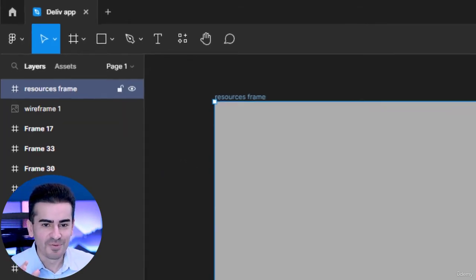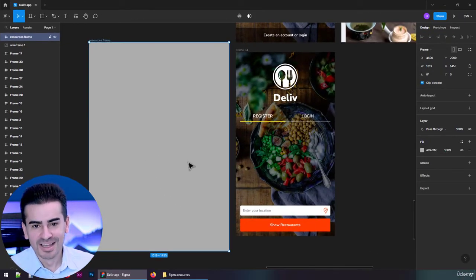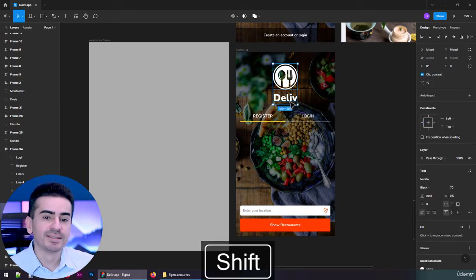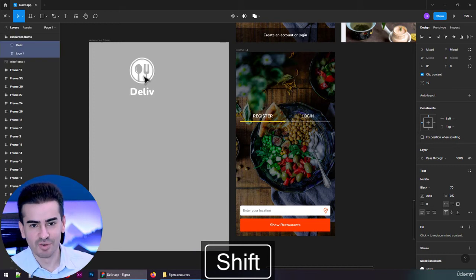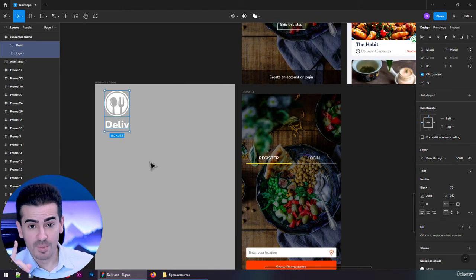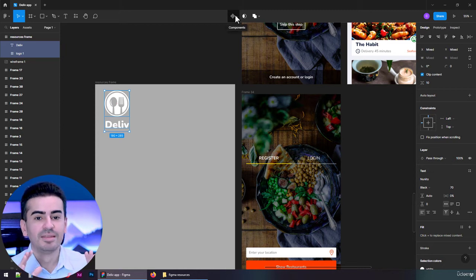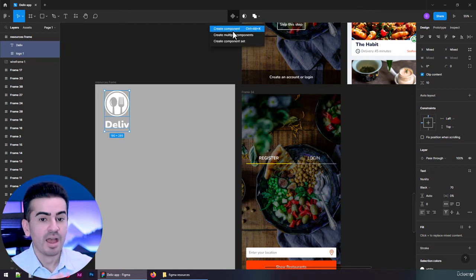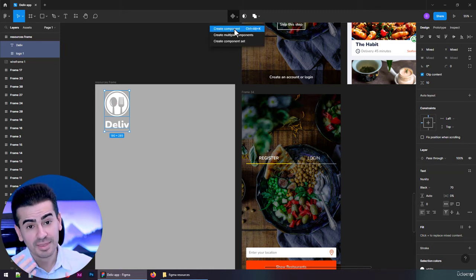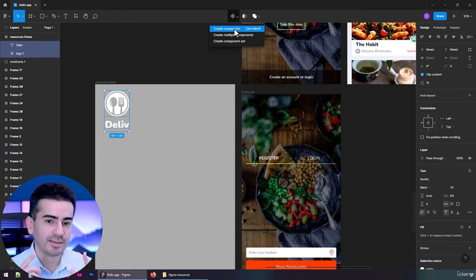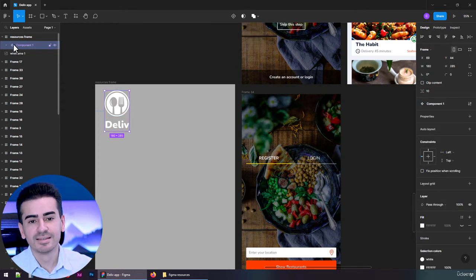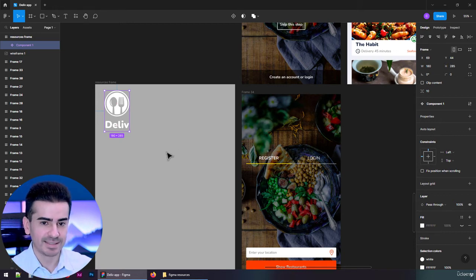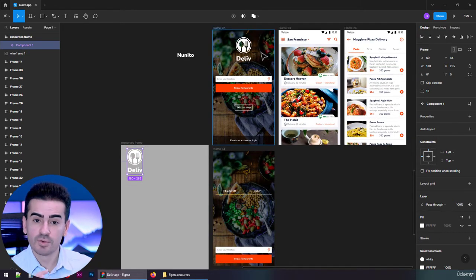Finally, we can add our first item here, the logo. Select both layers and move them inside this new frame, the resources frame. Then look at the top of Figma in the middle of this bar. This is the icon we're looking for, create component. And you can tell it's a component by looking in the layers panel. This is the symbol for the master component. A master component simply means the original one. And because we want to keep the original one nice and safe, we've moved it here in the resources frame.